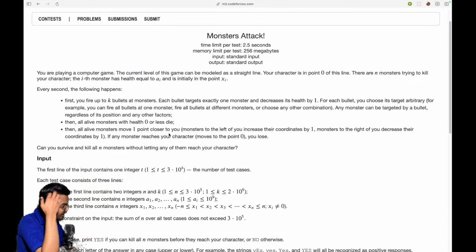You are playing a computer game. The current level of this game can be modeled as a straight line. Your character is at point zero of this line, and there are n monsters trying to kill your character. The ith monster has health equal to a of i and is initially at point xi.